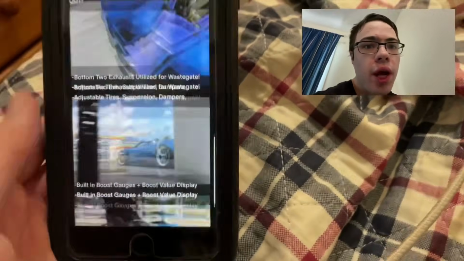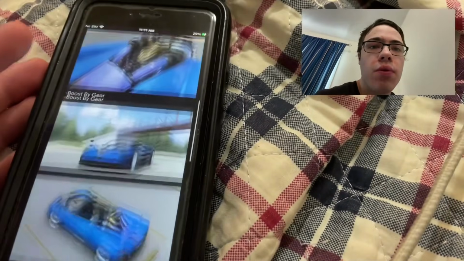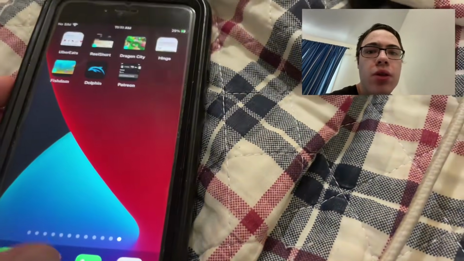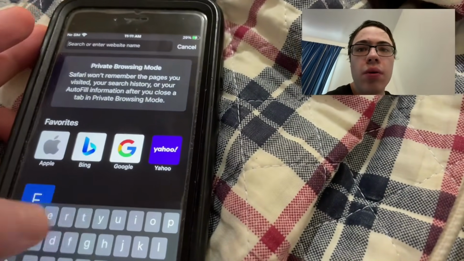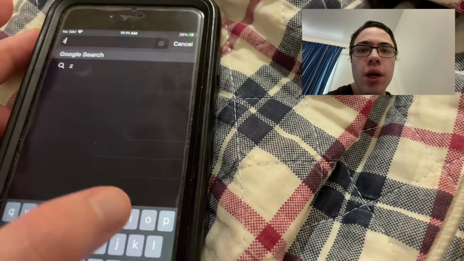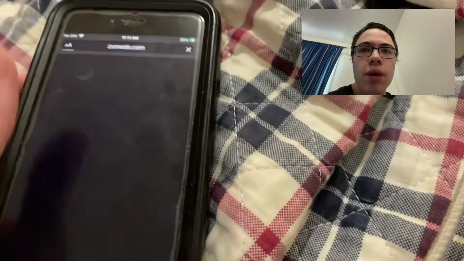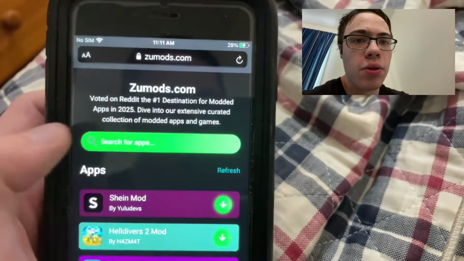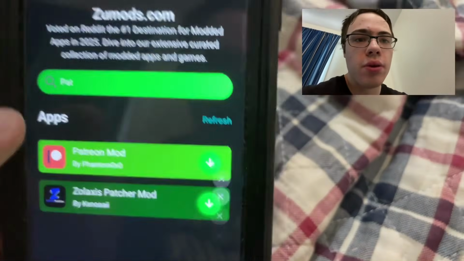So I'm going to show you guys how to download this onto your device so you can actually start viewing Patreons for free. So the first step is going to be going into the browser, and we're just going to go onto this website. So it's called zoomods.com, I believe. So once you're on the site, guys, go to the search bar and type in Patreon, and there it is. So go ahead and press on it.